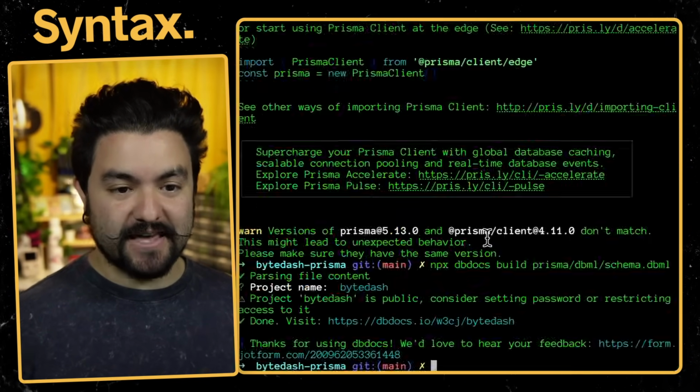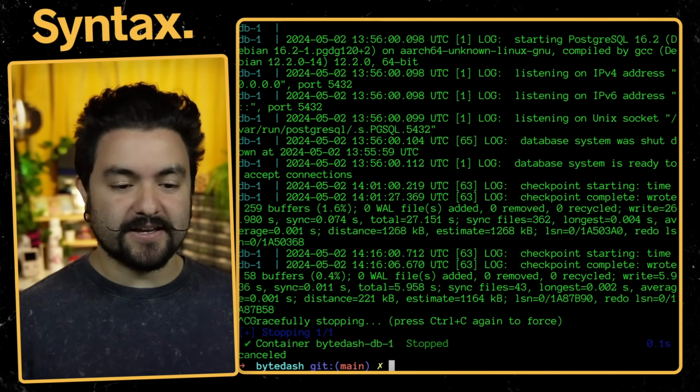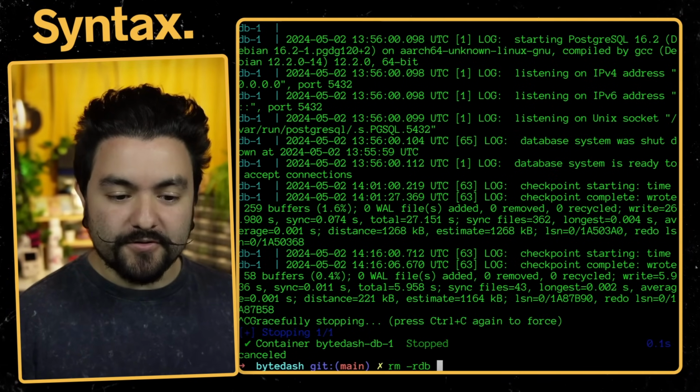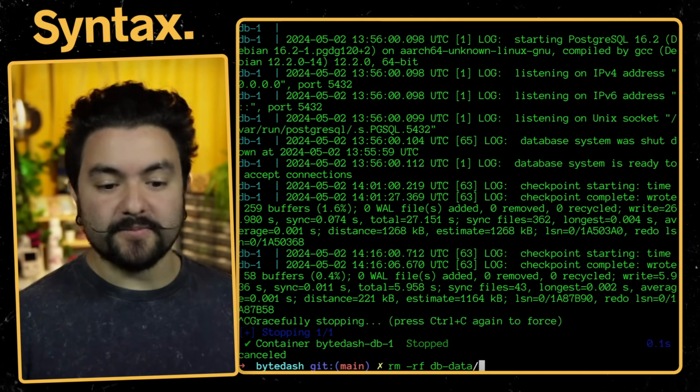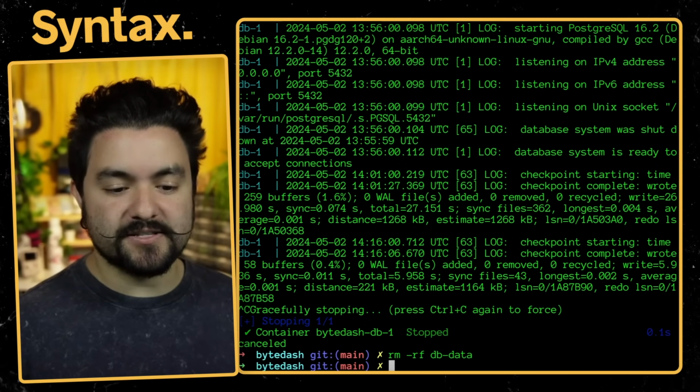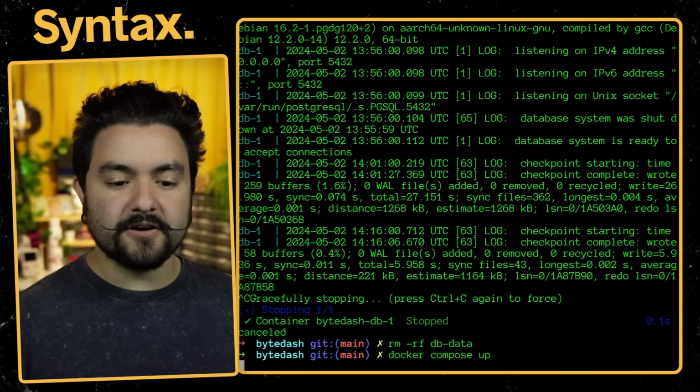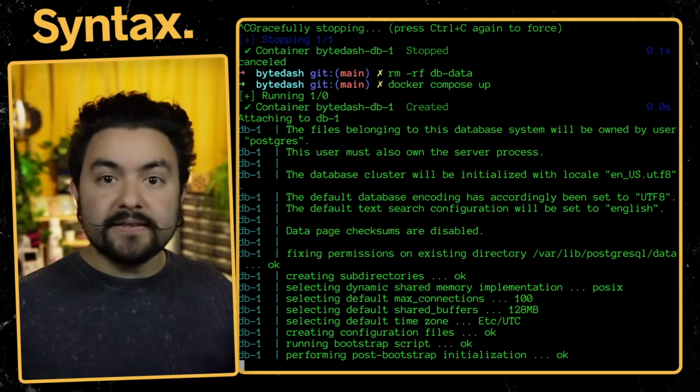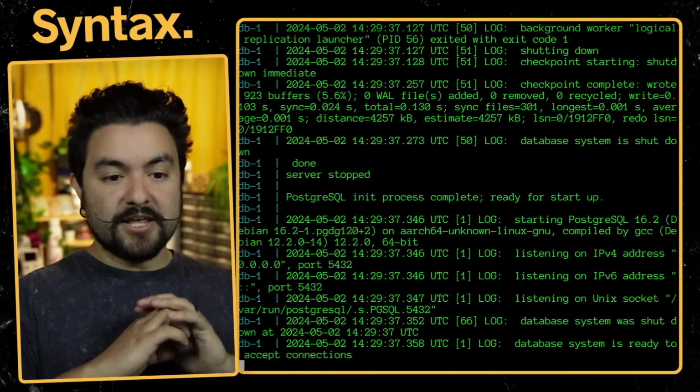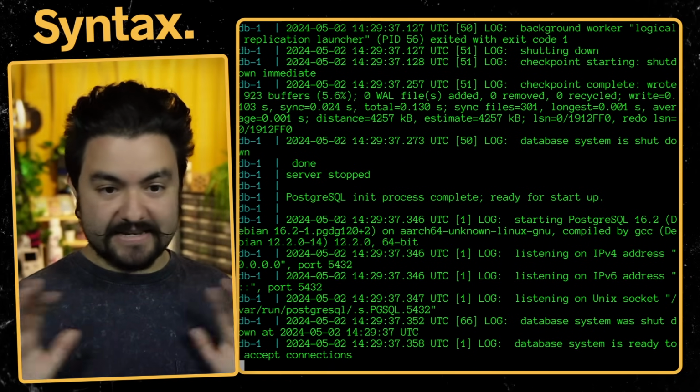So let's do just that. I am going to kill this Docker container and then remove the DB data, which is where all of the Docker container data is stored, and then do a Docker compose up. Now I have a completely fresh Postgres database. There's no data in it. There's no tables in it, nothing at all.